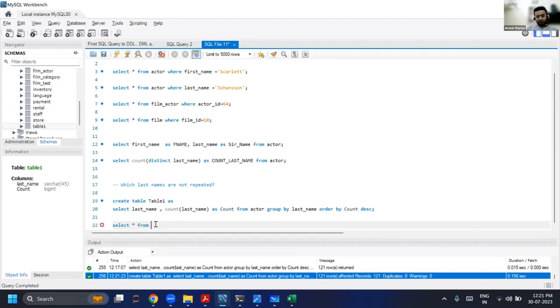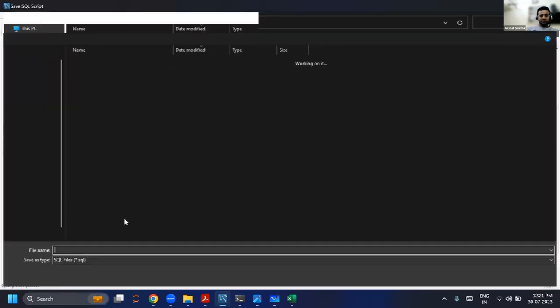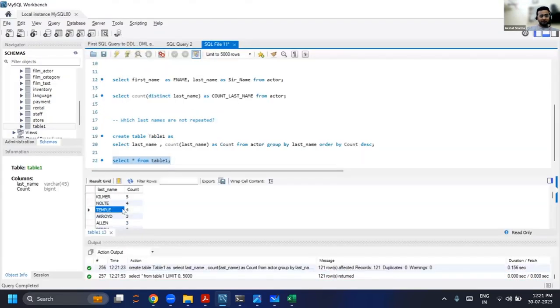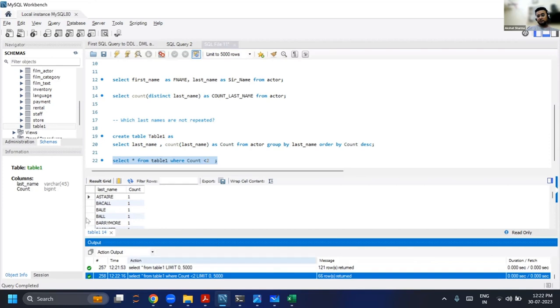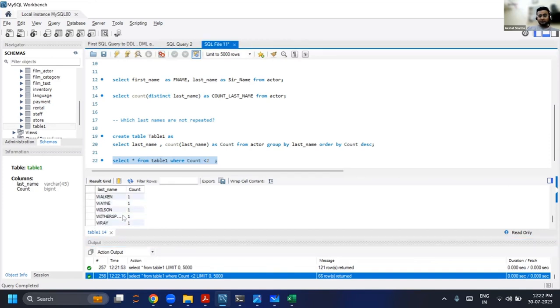Select star from table 1, and if you run this query, you can see that now this table has all those repetitions also. But you can simply write where count is less than 2. Okay, so you will get only the 66 rows which have all the names appearing one time only.